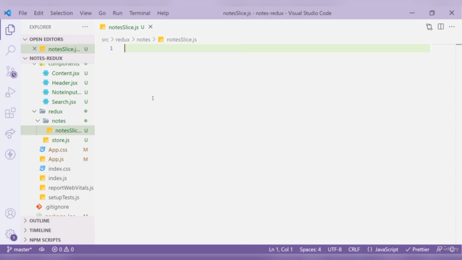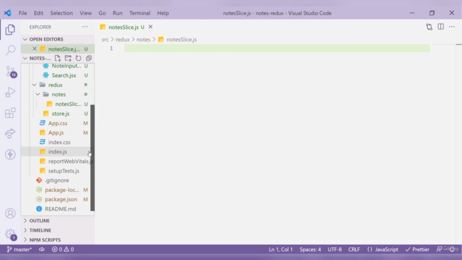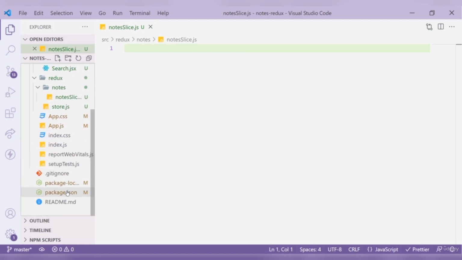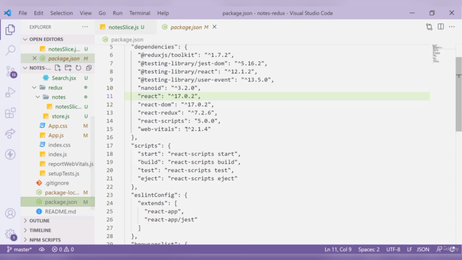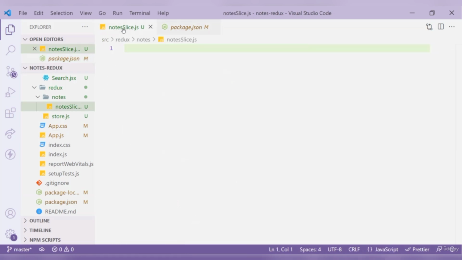As of now, you might have already installed the packages that were supposed to be installed, and those are namely our Redux toolkit. We see @reduxjs/toolkit on version 1.7.2, as well as nanoid and react-redux, have already been installed into our application. So now let's just move into our notes slice and start creating our notesSlice.js.